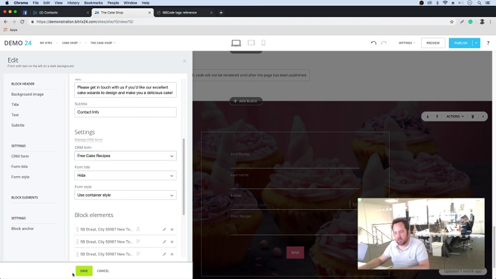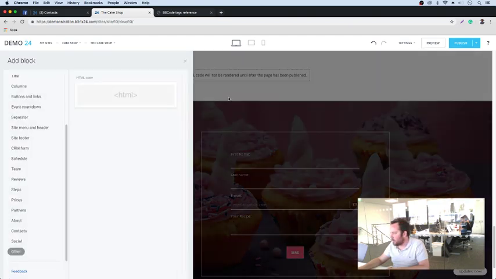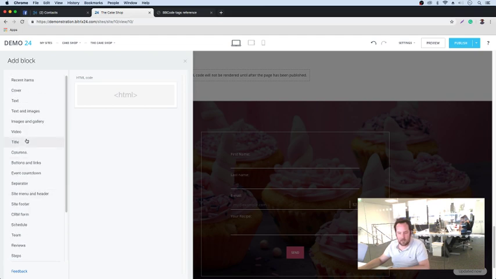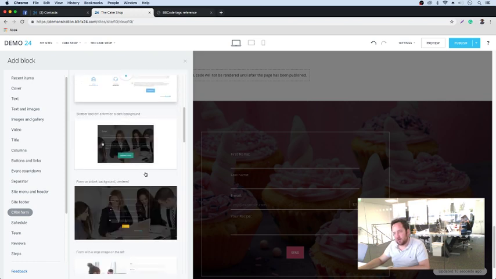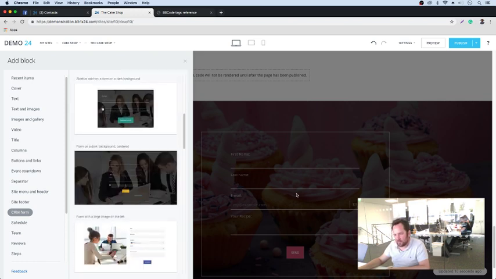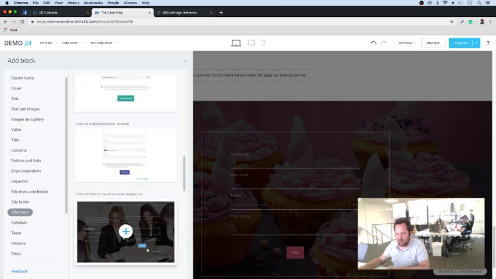So if you ever want to add a new block for a CRM form, then you can do so by clicking on CRM form. Then it'll give you different styles of CRM forms. So on ours, in the background, we've used this one here. So you can change the background image and change the form.